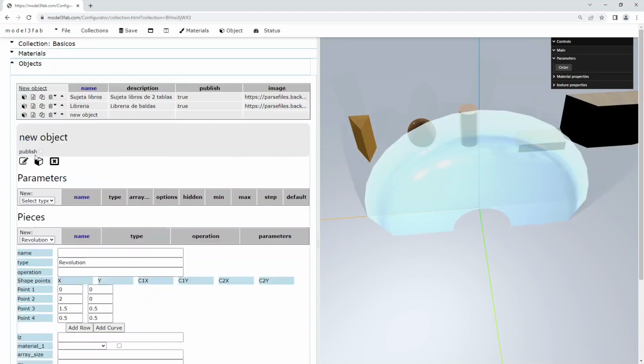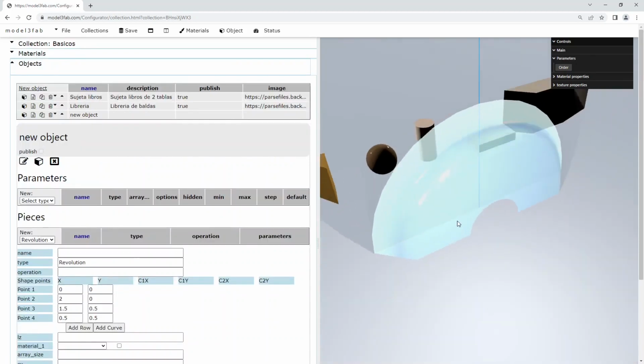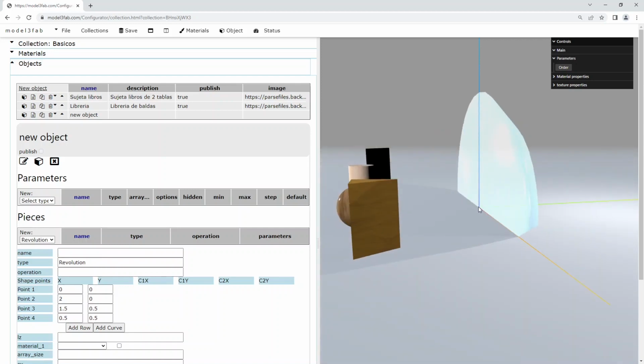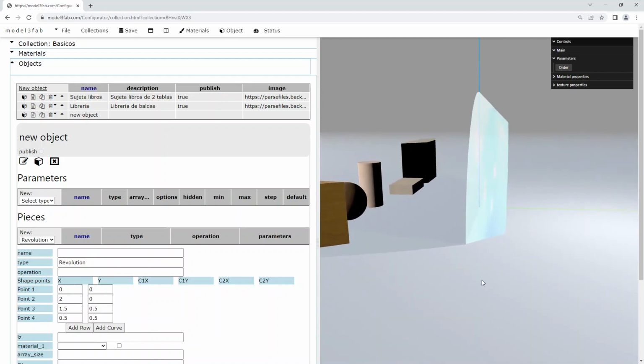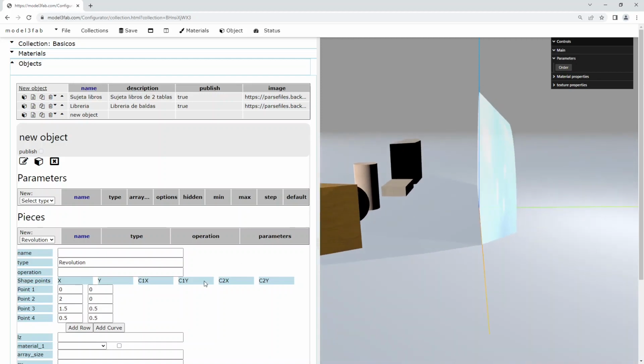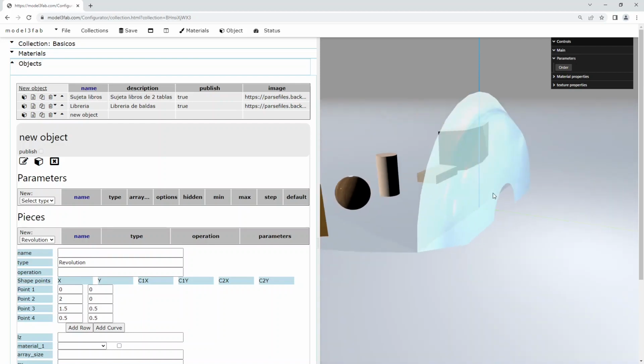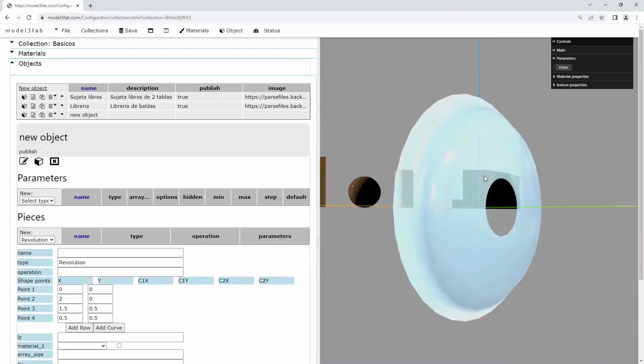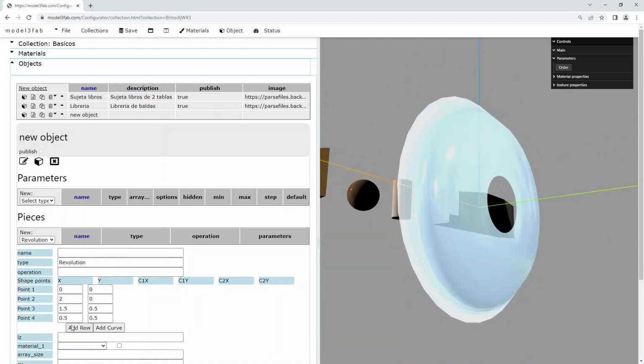We also have figures of revolution. This would be an initial figure in which what we define is the profile. From point 0,0, we advance to point 2,0. It would be this point here. We advance to 1.5, 0.5. And finally, at 0.5, 0.5. This point here we can add new points or remove them by deleting the coordinates we have.